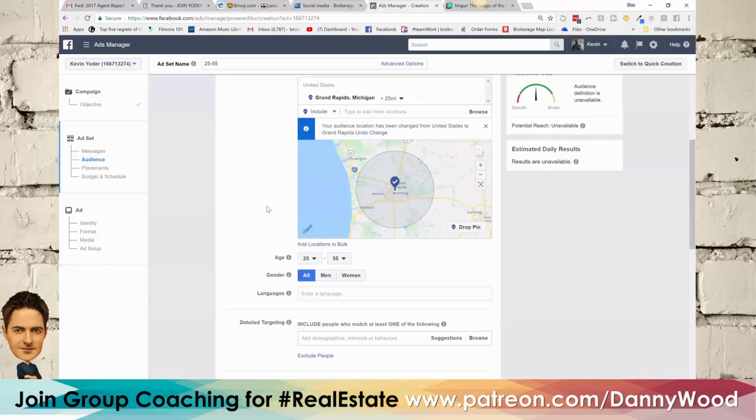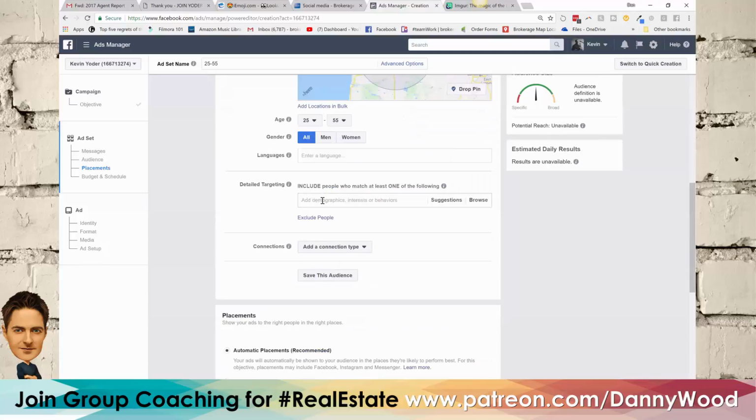Cool. So right now we're targeting everybody who's in this radius, who's 25 to 55, based on their email address. So I can leave all this other targeting. I don't have to type in real estate agent. I don't have to type in their job titles or their interests because I already know they have to be a real estate agent based on the email that we use.